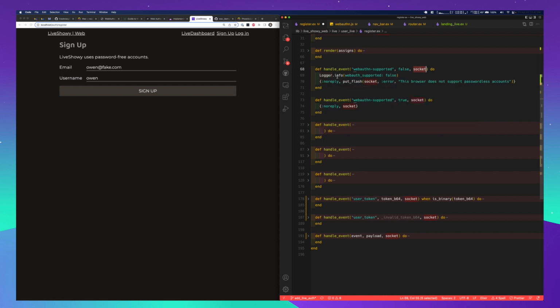So what I'm doing right now is I'm logging that if WebAuthn is not supported, I log that message in the server, and then I would return a message to the client in the browser. It would show up as an error message saying that this browser does not support password free accounts. I want to be consistent just because it says password free over here.